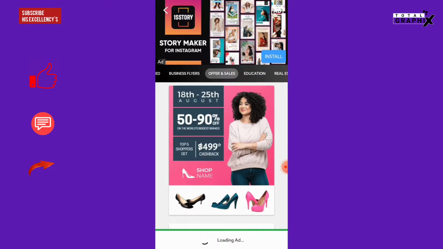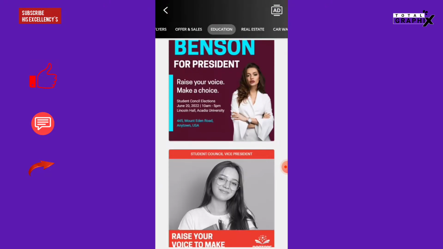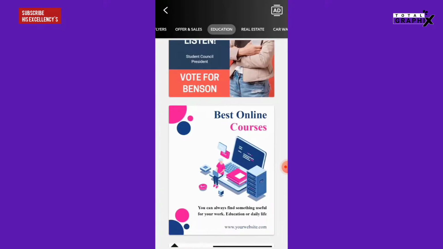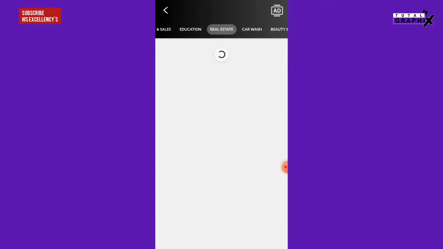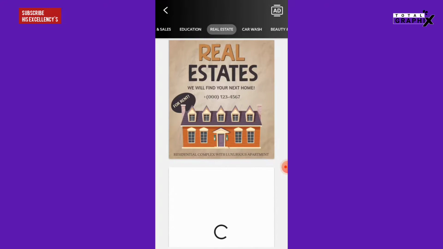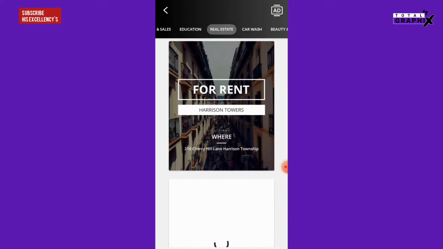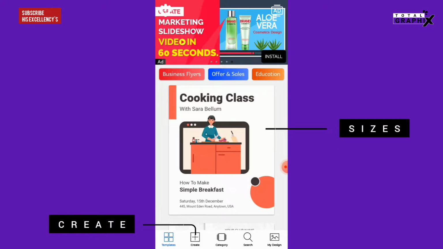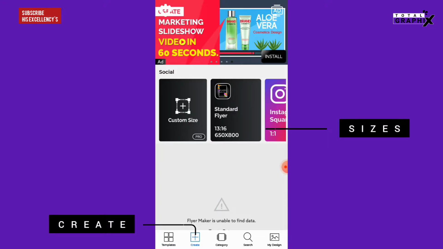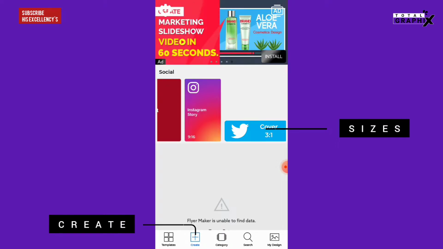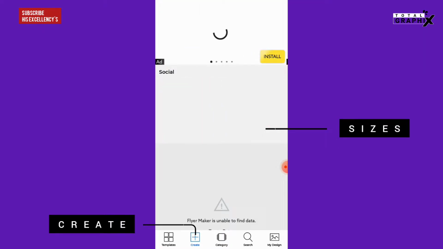Here are some of the educational flyers. The same applies to real estate. And there are many categories. We have car wash, etc. that you can choose from in order to edit. The next feature is Create. The Create category gives you the chance to actually create your own content or your own designs.